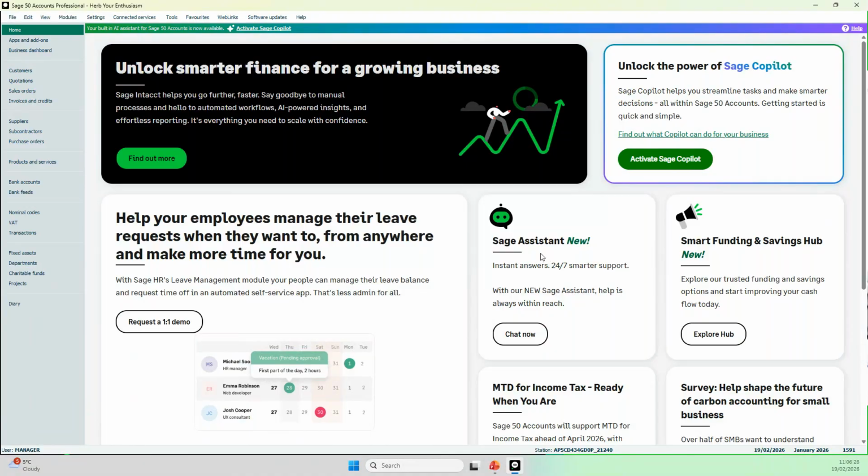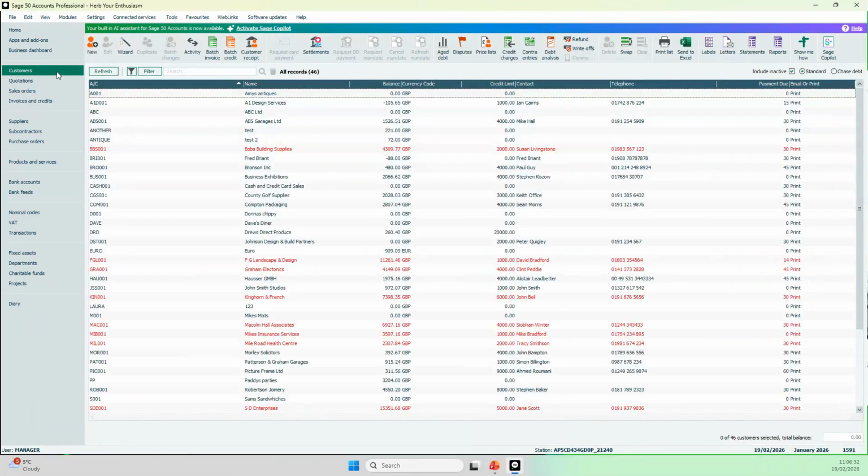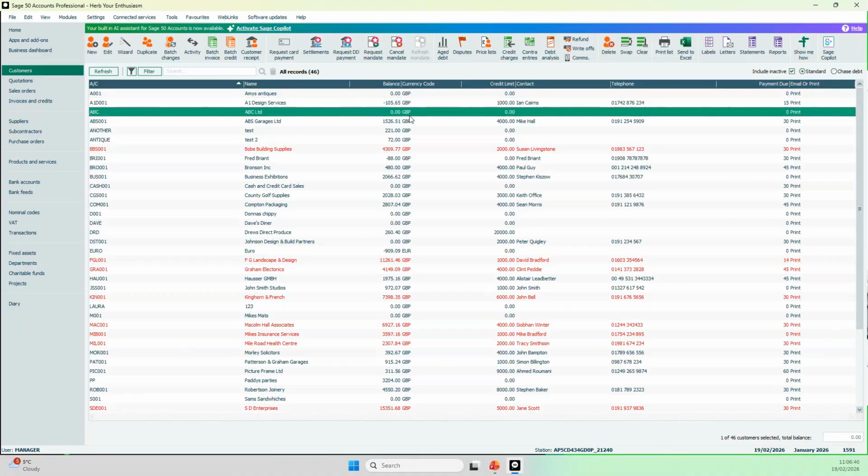So once you've backed it up and you've taken that archive, then you can look at starting to delete. So there's a few different ways that you can delete. We'll have a look at customers first of all on there. So the first one that we're going to have a look at is I've got a customer here. It's got a 0 balance. So I just know that I'm not going to deal with them anymore and I want to delete that.